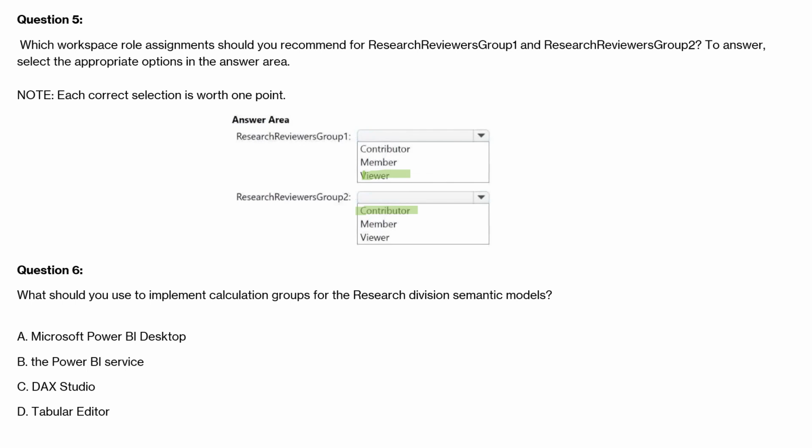And the options are Microsoft Power BI Desktop, the Power BI service, DAX Studio, and Tabular Editor. So as of now, if you explore the Power BI part, then you can find out that you can create calculation groups both in Power BI Desktop and the Power BI service along with Tabular Editor. But right now that feature is in preview, so the correct answer here will be D, Tabular Editor.